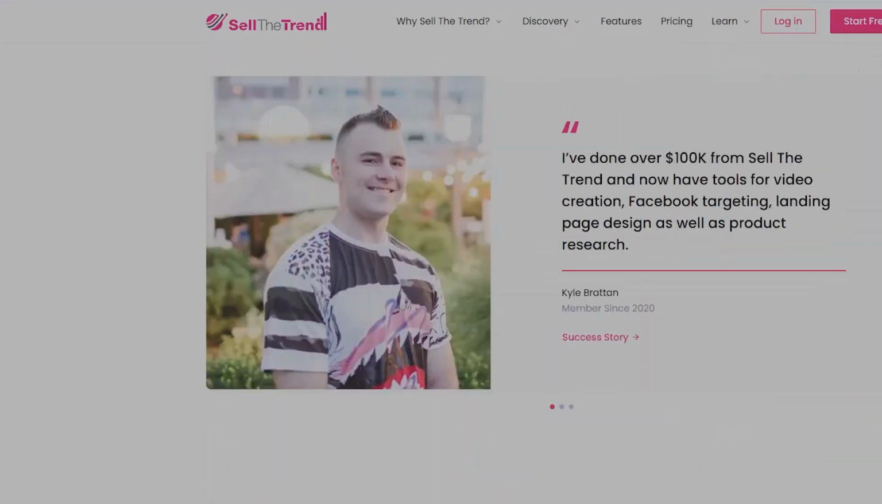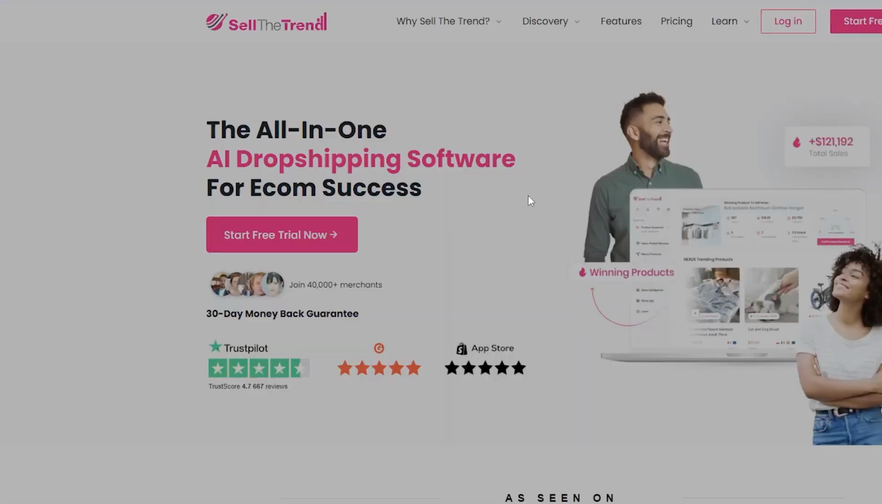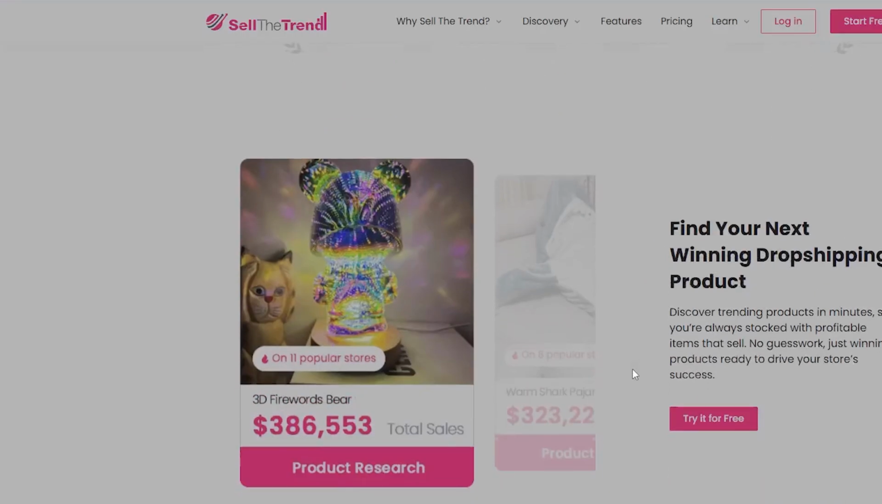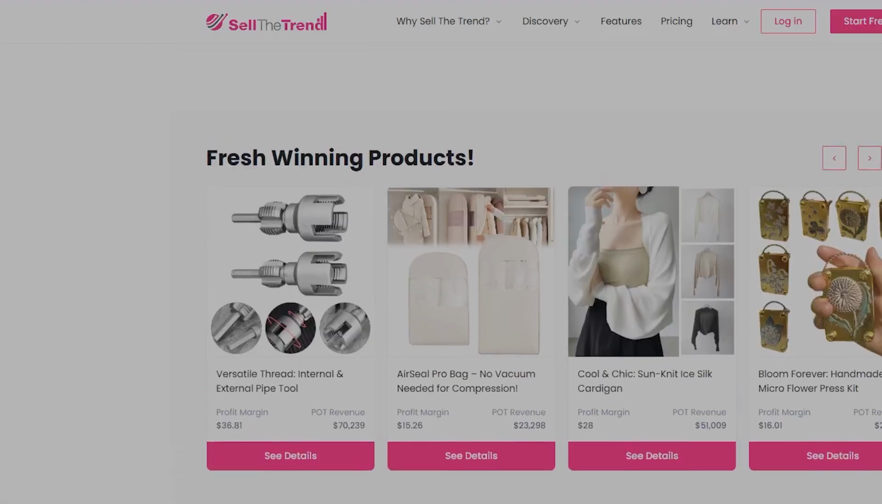If you're new to dropshipping and want to get started quickly, Seller Trend is a great platform to help you find products and manage your store. First, create an account and connect your Shopify store to Seller Trend. This connection lets you import products directly without any hassle.